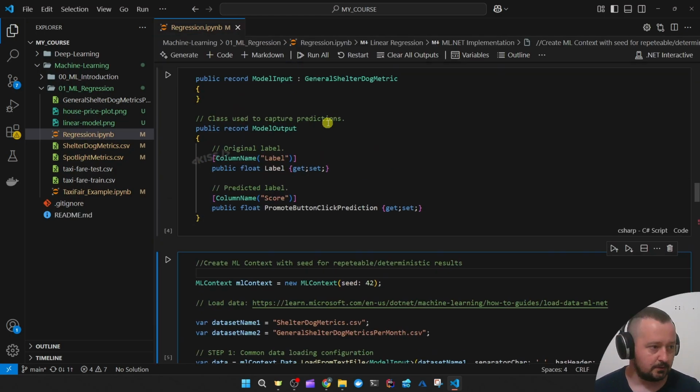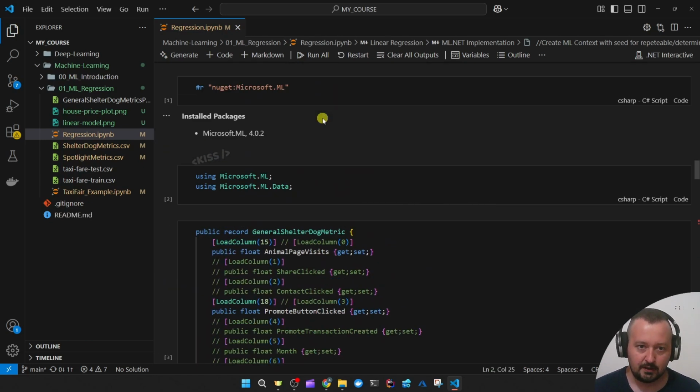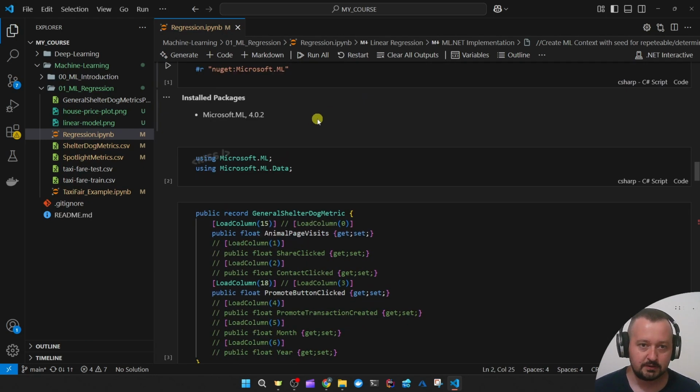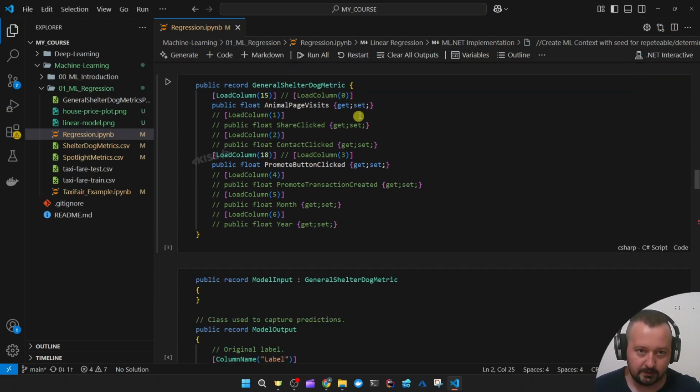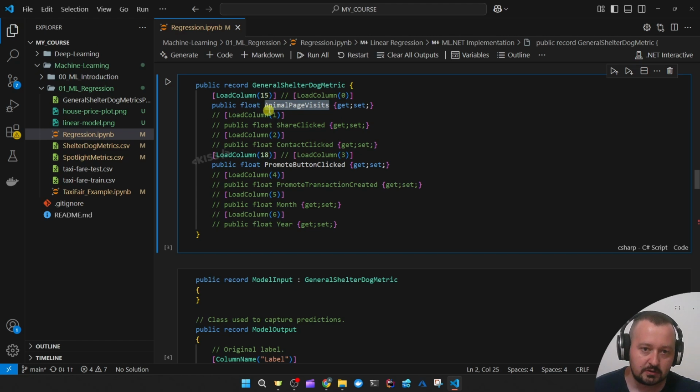Okay, anyway, so you could use this data to play around with it. So how you go about this is install the package, use the package ml.net, and then you load these columns. You need to make sure to target the correct column in the CSV. So this animal page visits, which is just named page visits in the CSV, it's at column 15, starts at 0, and then 18 you've got the promote button clicked.